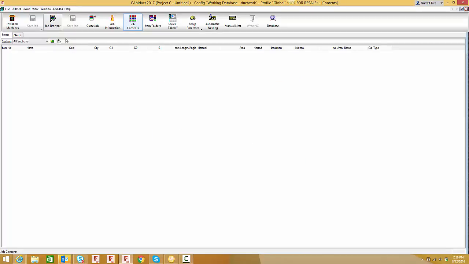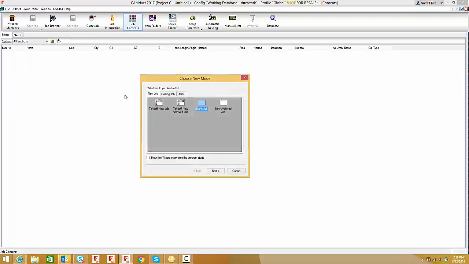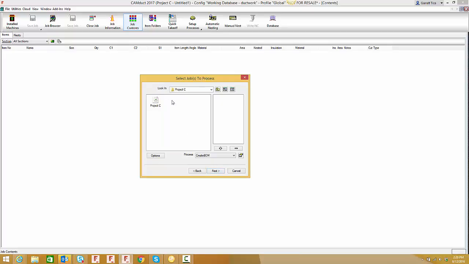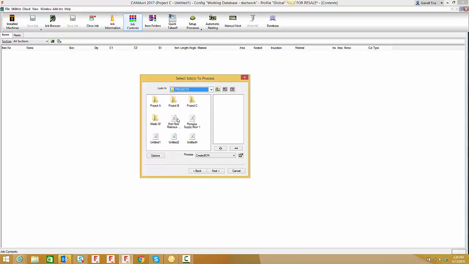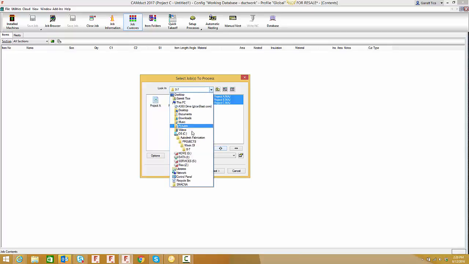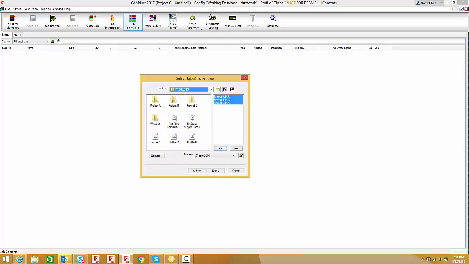I can go ahead and start a new job here, so file, new job, and I can say let's batch process these together. I'll hit next. And the reason I propose putting it in one folder is it makes it so much easier to click on a folder and know that everything in here needs to be added, as opposed to doing a hunt and peck throughout all of the subfolders inside of the other corresponding projects.